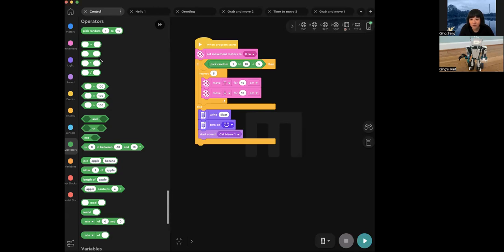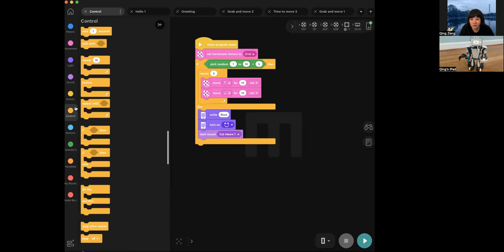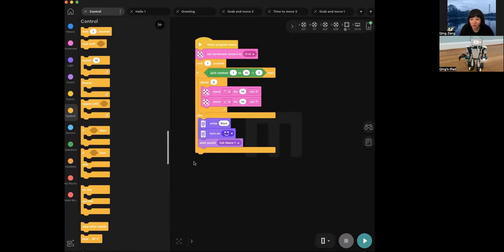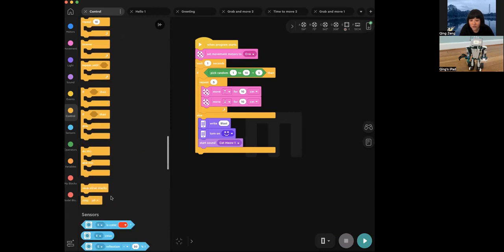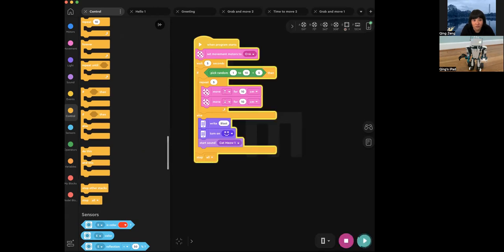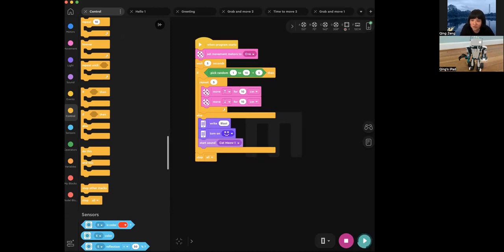Finally, we can use the stop and wait. So we can wait for 1 second, and we can say stop all at the end. So this will make us wait a little bit. Maybe I'll make it a little longer so you can see the waiting. Now let me run this. So we're waiting for 5 seconds before the random number is picked. This time it picked light and sound.